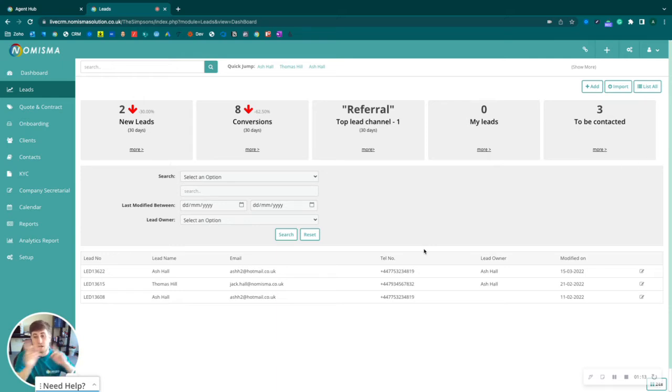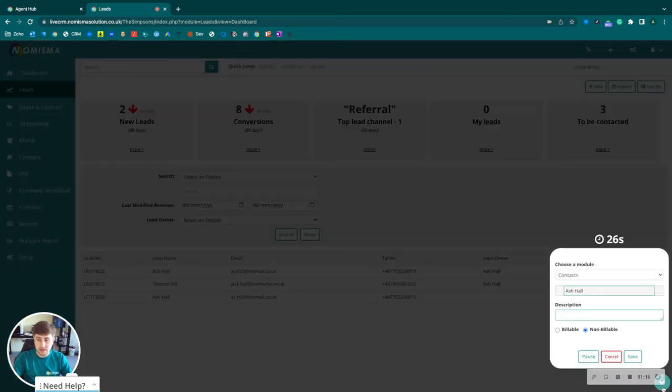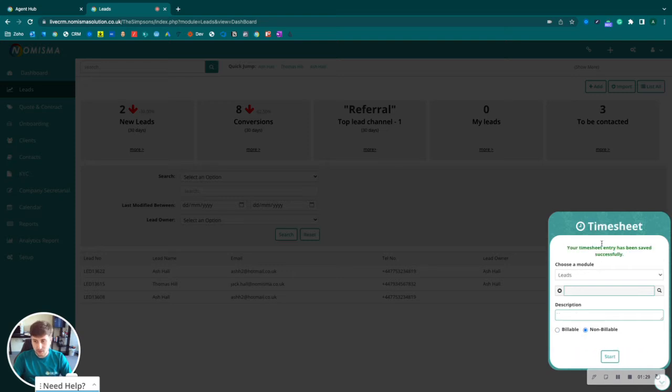And then once you've finished, come back to Nomisma and select the timer. You'd then be able to see the timer is going up. We can pause that and enter the description and then save. That timesheet entry has now been saved.